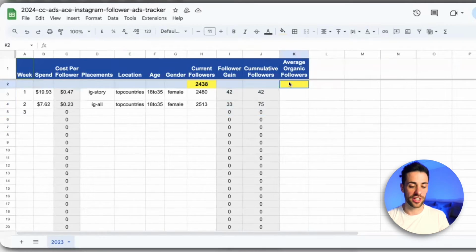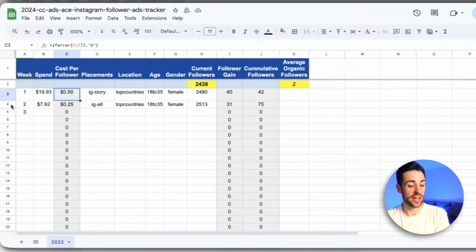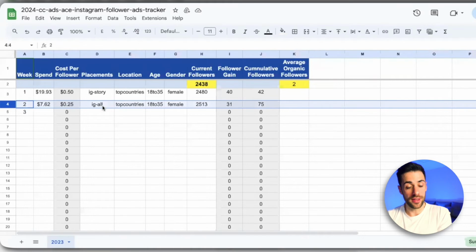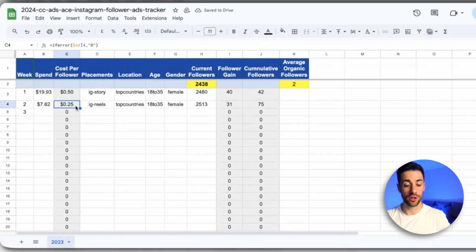Don't put anything in it. So let's say maybe I get like 2 followers on average a week. Well, my net growth was therefore 40 from when I started, which was a cost of 50 cents per follow, which is quite expensive, which is why I then tested doing it on the Instagram story. This is not right. This is Instagram Reels actually. Yeah, so that's why I ran it on Instagram Reels and it was half the price per follow.